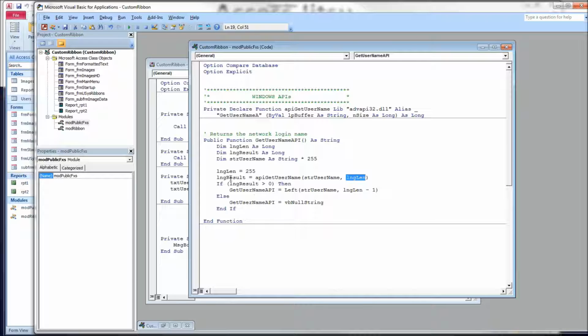So after we call it, we're going to test this long result field. If it's greater than 0, we know we actually have a user ID. Now this up here, GetUserNameAPI, is a function. It returns a string. It's going to return the user ID. So if our long result is greater than 0, we're just going to return the user ID as the value for this function. We're going to return what's on the left of the user ID that it returned, the length minus 1, the length it told us minus 1. If we had an error condition, meaning the long result was 0, we're going to return a null string.